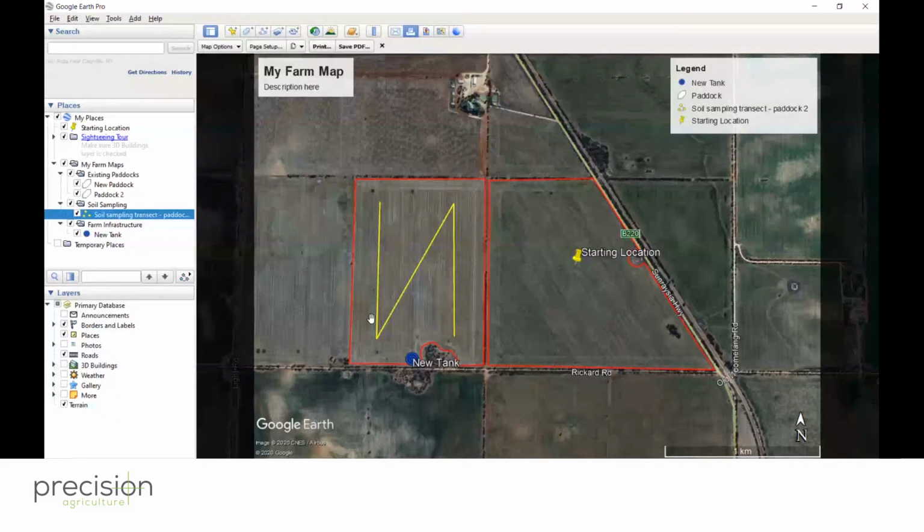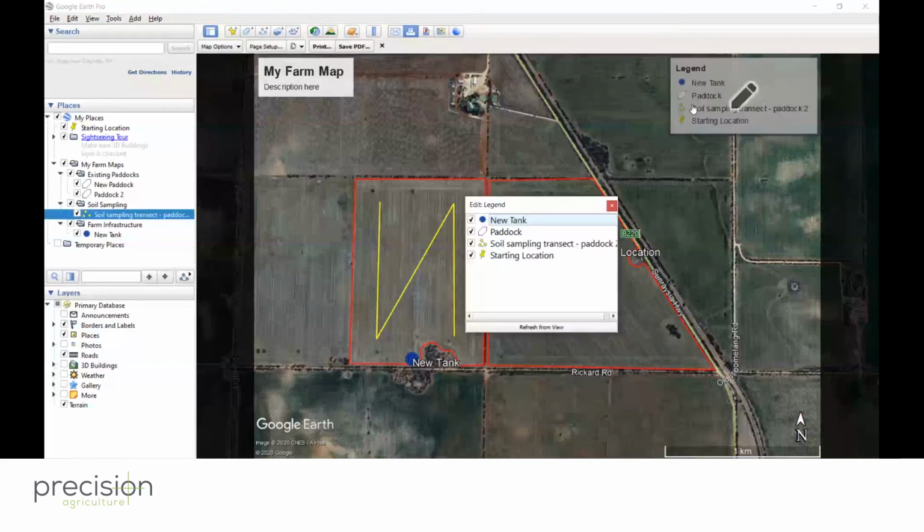Now, if you want to change what's visible on your screen, you control that in the My Places panel. Everything that has a tick next to it is being shown. So if I don't want to show my soil sampling transect, for example, I can untick that and it's disappeared. If I tick it, it will come back on. I'll just need to close and open this print screen again in order to update the legend. Or you can click on the legend and similarly untick items that you don't want to show on that legend.